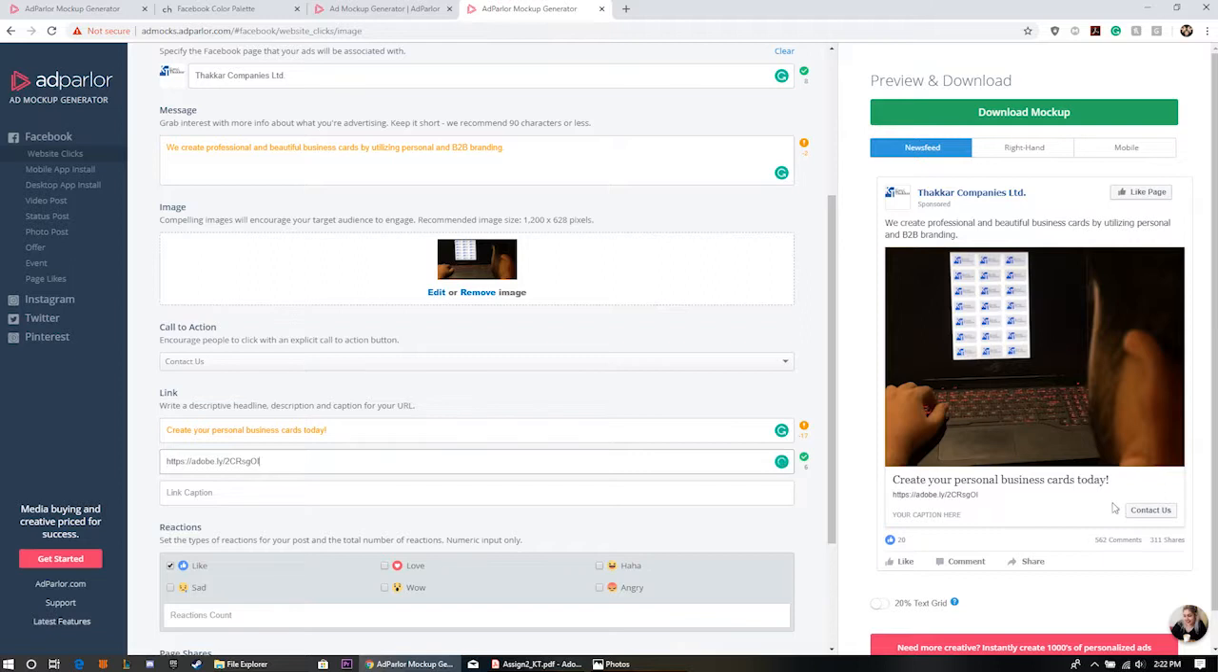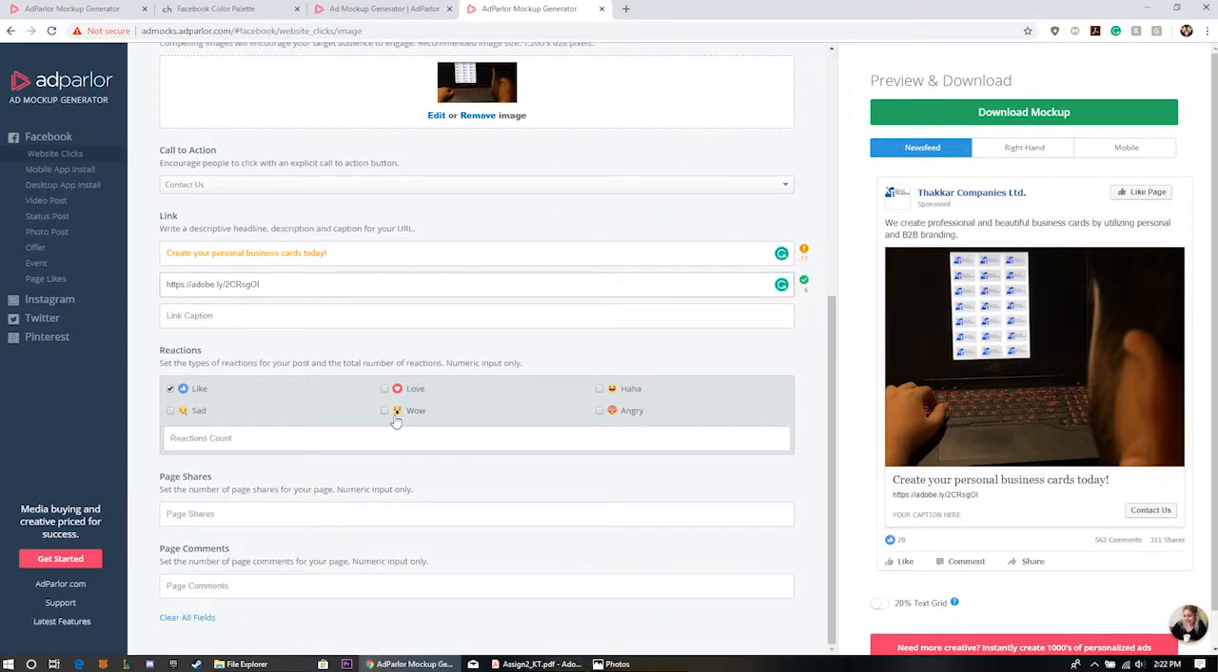And below that you can just post the link to the client's website, so when the person looking at the post clicks on contact us, it goes straight to the client's website.